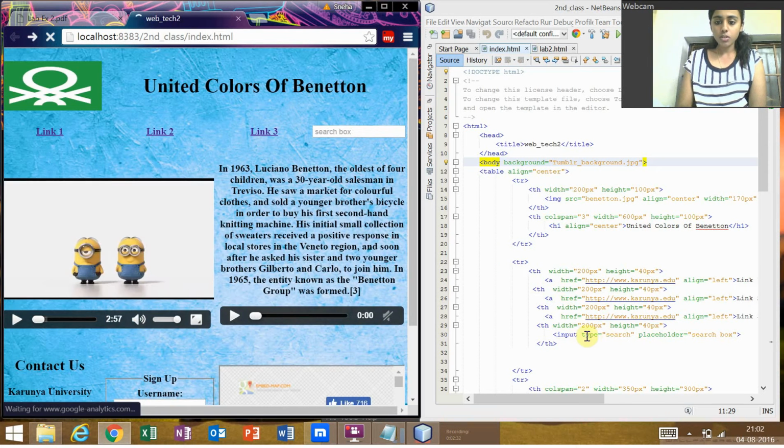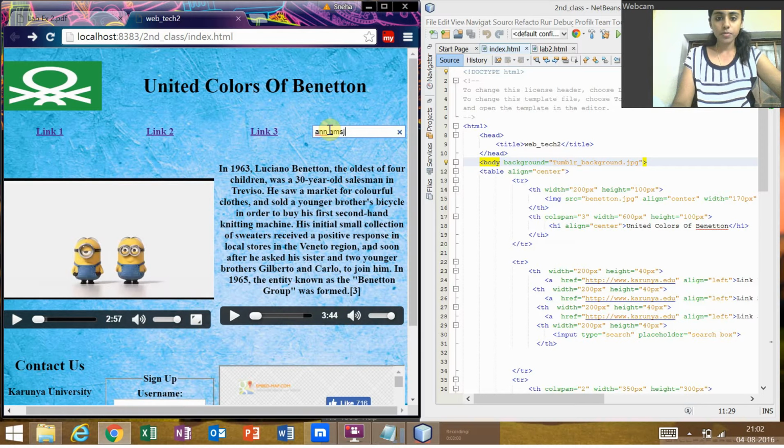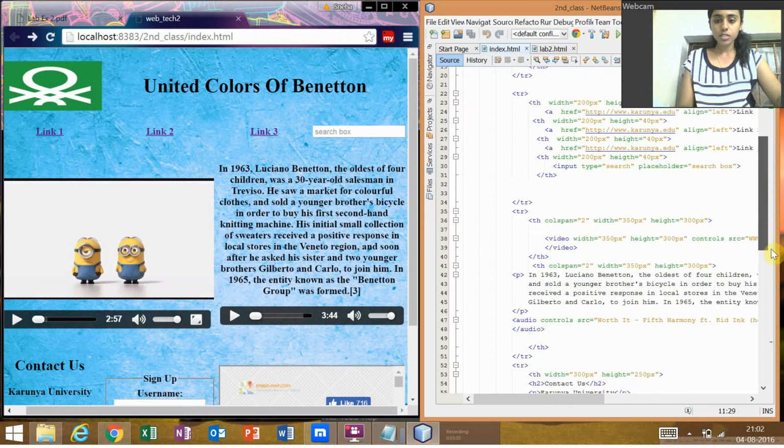Okay, then for the last column I wish to insert a search box here. So I have used my input tag. Input type search will open a search box here, and placeholder means the value that I wish to show by default in the box, so I have given the placeholder as search box. You can see that the text search box comes here, and as soon as I type something it appears here. So this is my search box. This is the end of my first row.